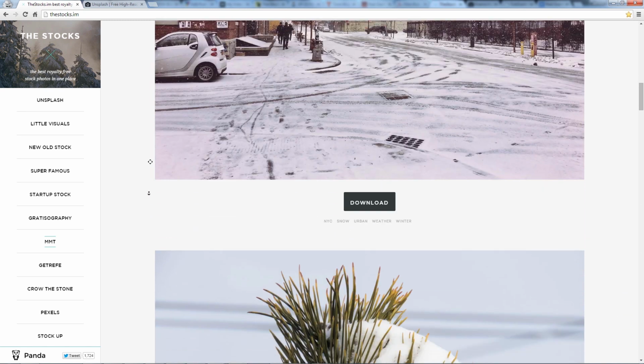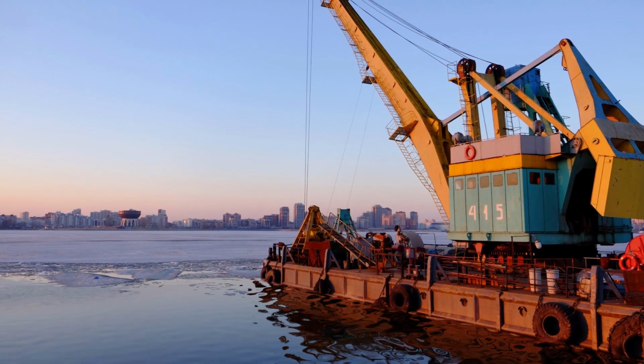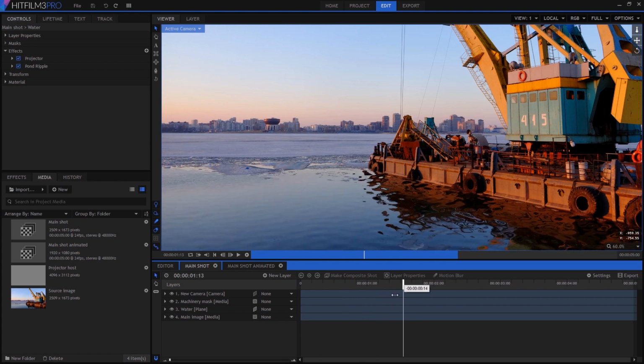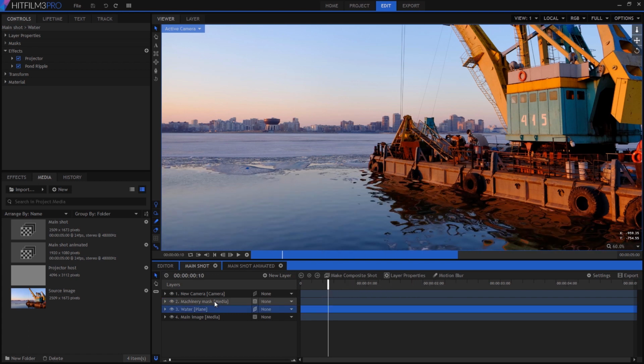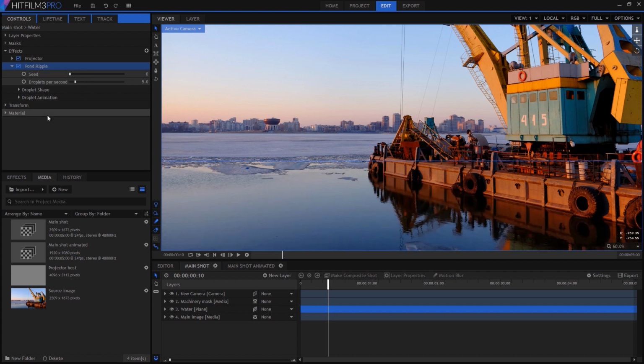awesome. So the water behaviour is created using the pond ripples effect, which has actually been in HitFilm since version 1. I've heavily customised its appearance, but if I reset it to the defaults, you can see how the ripples are actually aligned correctly with the water's surface in the photo. This is something which wasn't really possible before the projector effect existed.